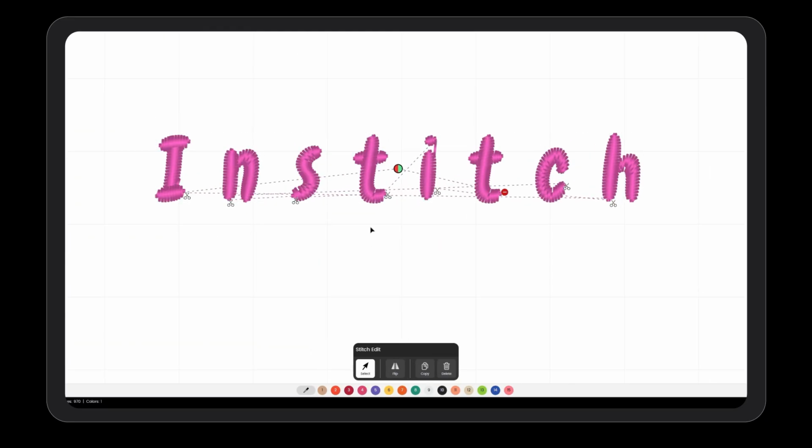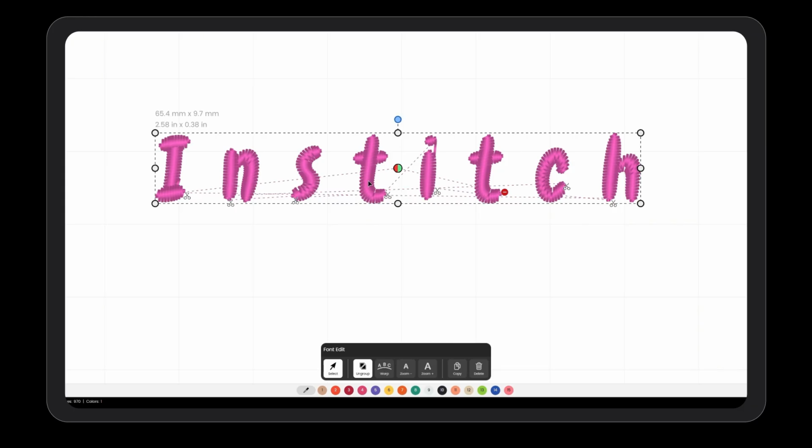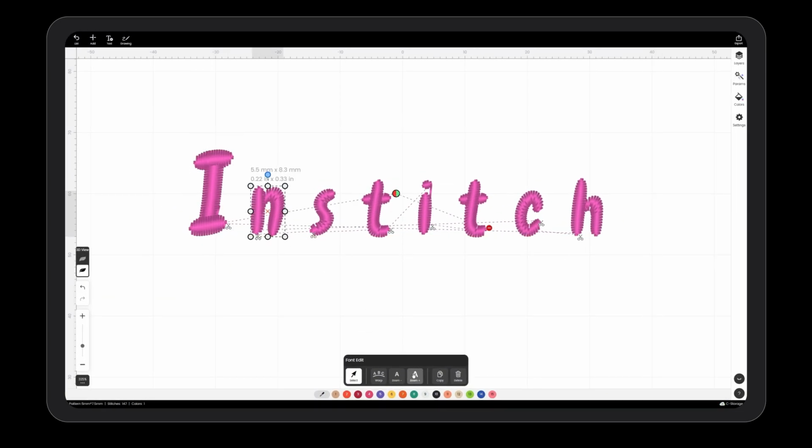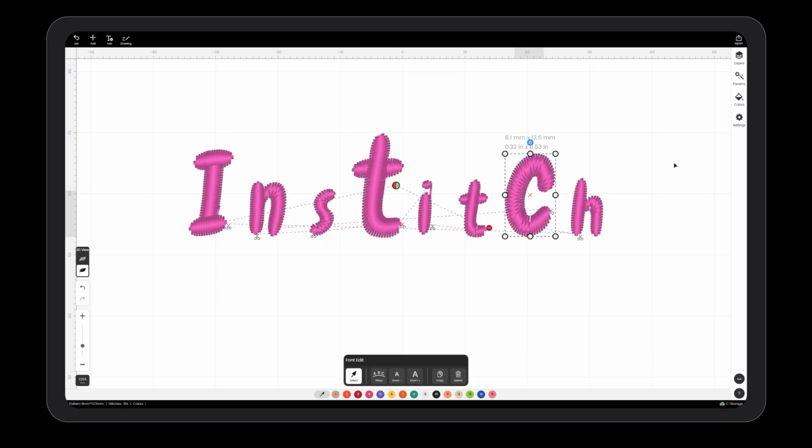If you need to edit any of the individual letters, you can ungroup them and then edit or adjust them separately, like this. You can also apply color fills to them individually.